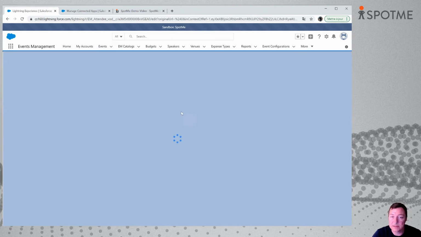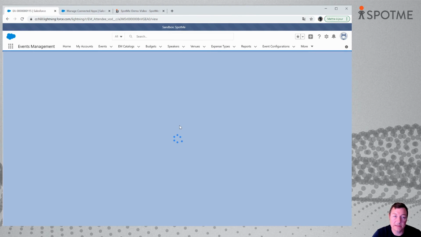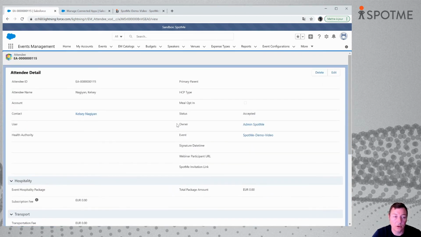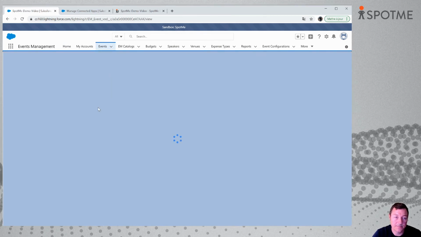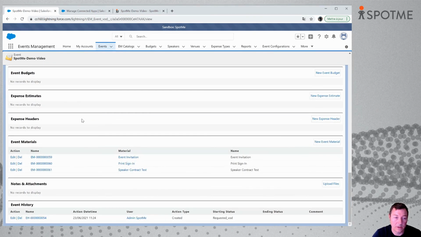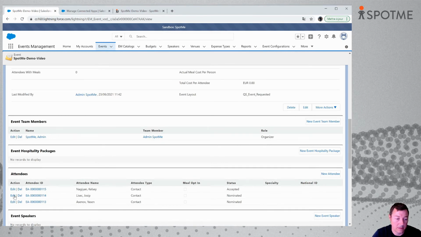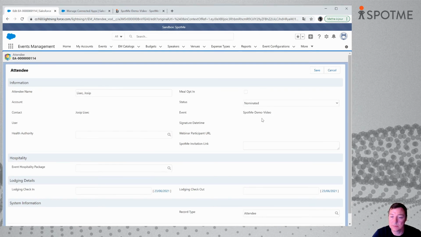So to simulate this, I'm just going to go on each attendee and I'm going to set them as accepted, meaning the email has been sent out, they've accepted the invitation, and it means that these attendees are ready to be synced over to the SpotMe platform. I'll just do the same for a second attendee. Select Josip, and we will say that Josip has accepted the invitation.